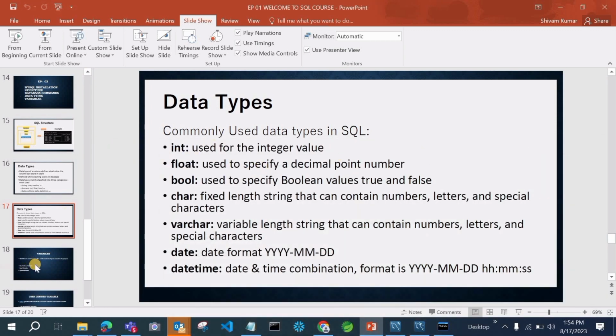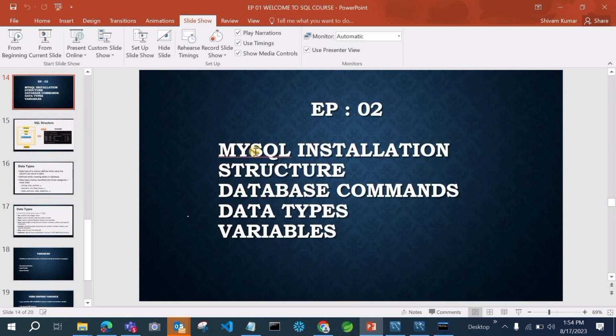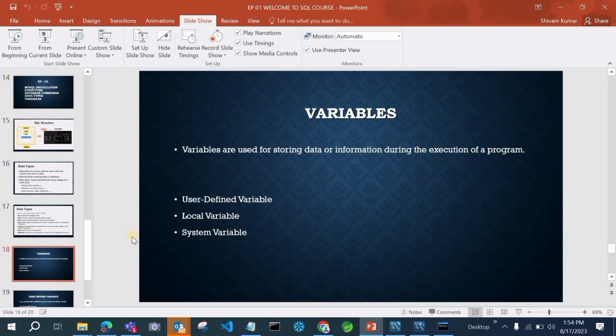So that's all about data types, and now we are left with the database commands. In the database section we have covered MySQL installation, structure, and data types. We are left with variables and database commands. So what is a variable? Variables are used to store a value.